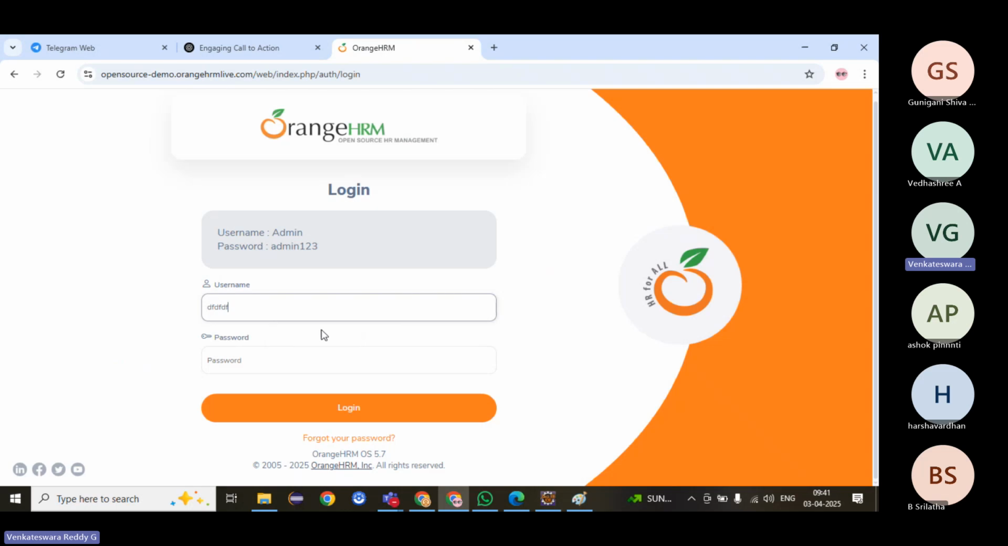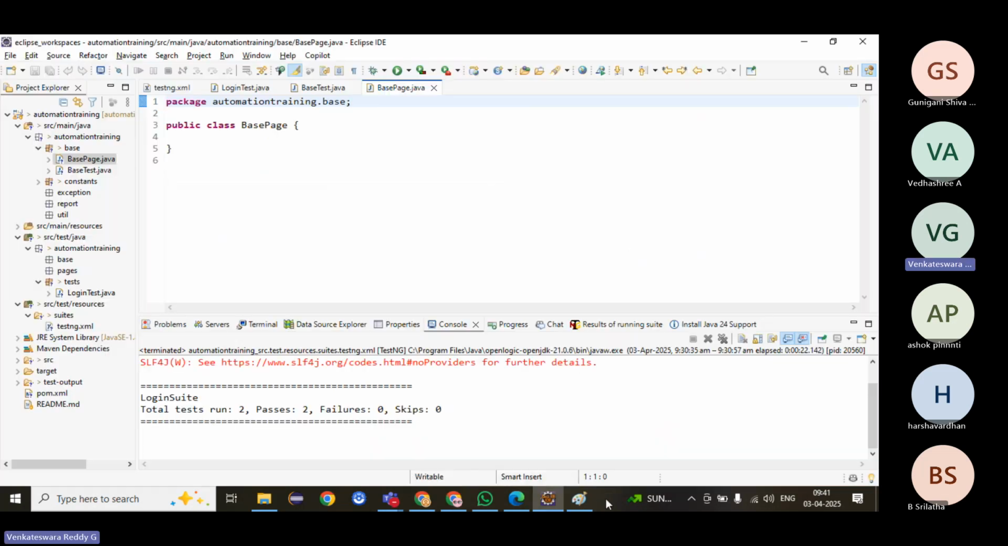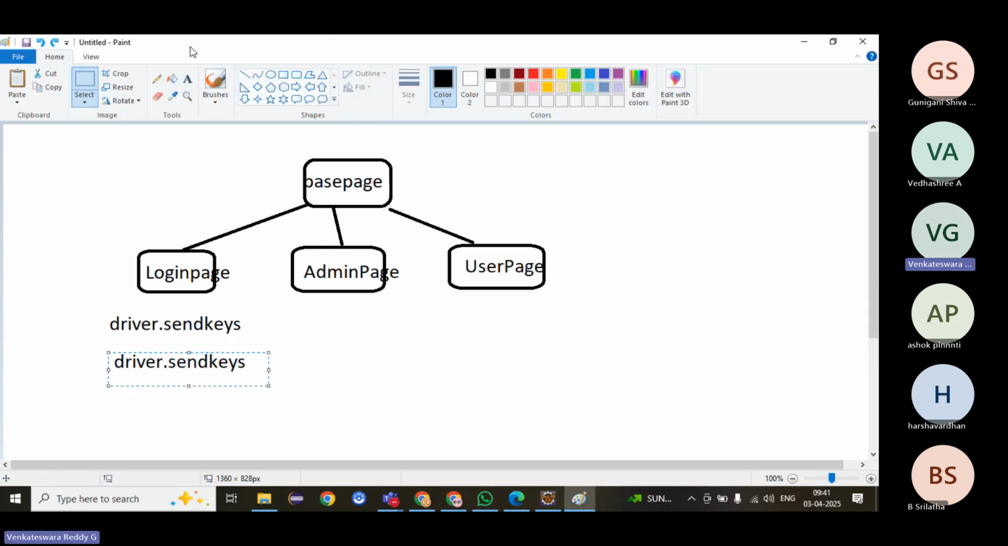Suppose it is pre-populated. Now what will happen if we try to enter text? Whatever we enter will combine with the previous text. To make sure that only the text we are entering gets entered, we have to clear it before entering.